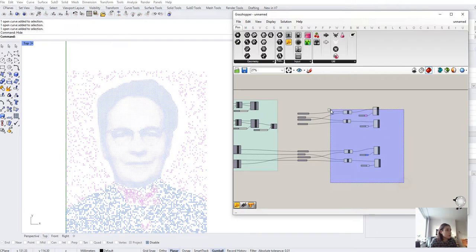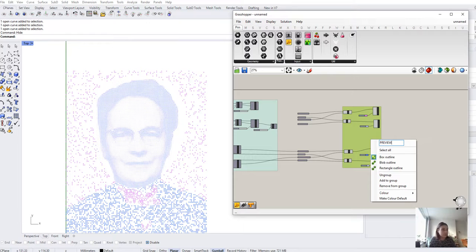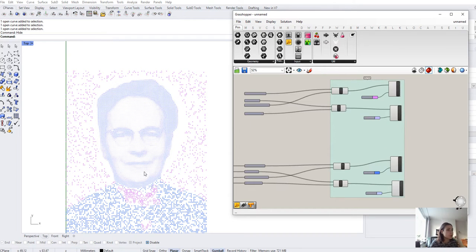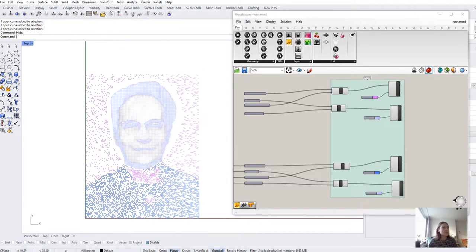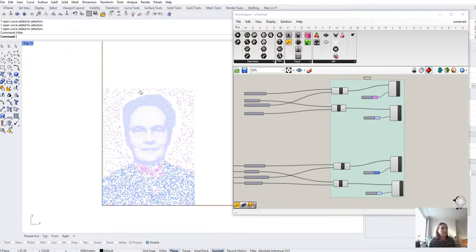All right, I'm just gonna group this as preview. Yeah. So what we did here is that we obtained the points, we obtained the intensities, we divided them according to different design decisions. So let's continue. Okay.